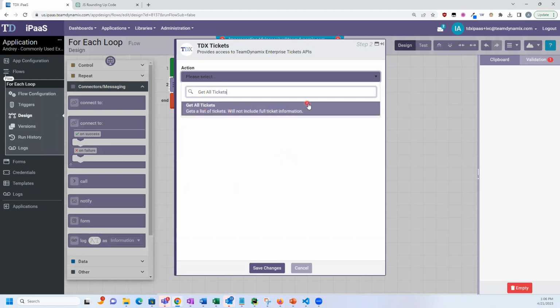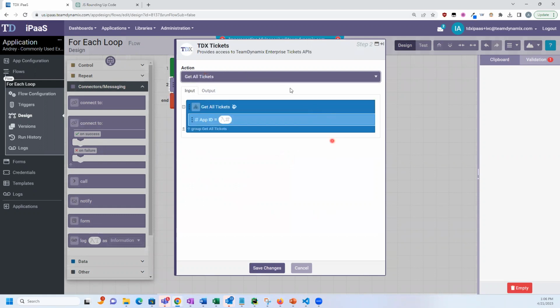And we should see where we have that option for get all tickets. I want everyone to just go ahead and click on that. And once again, we are using that TDX tickets connector, and we are using the get all tickets action. Now, one thing you'll notice is we get this stuff for input.